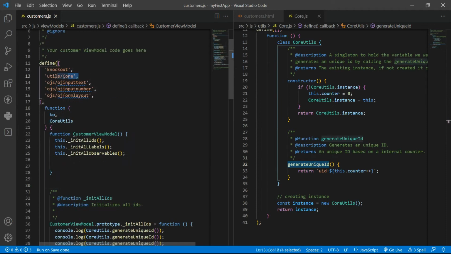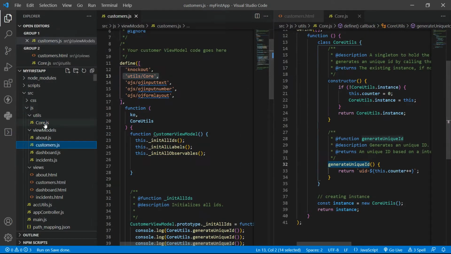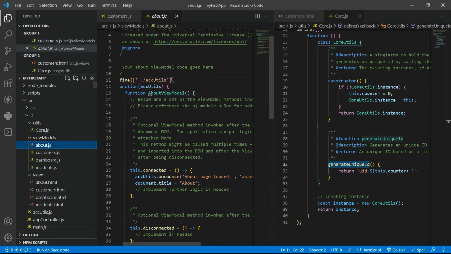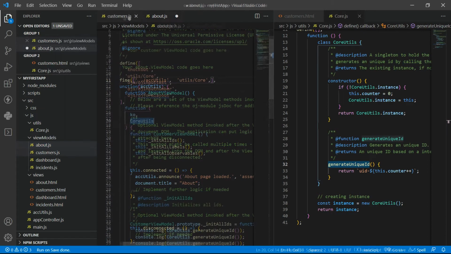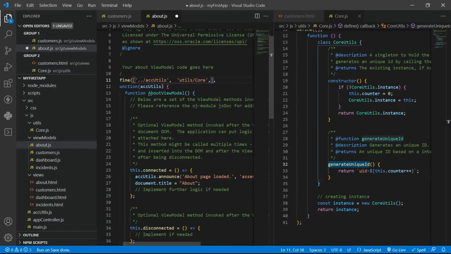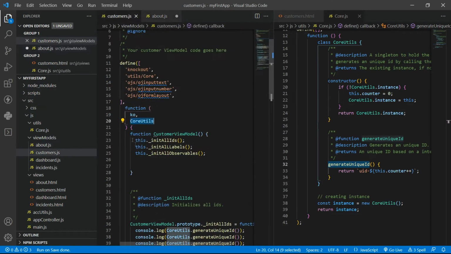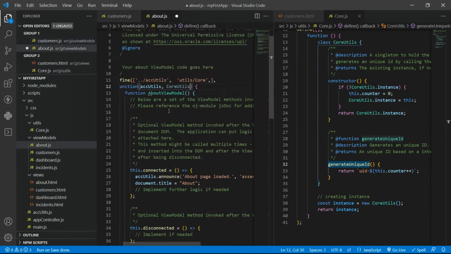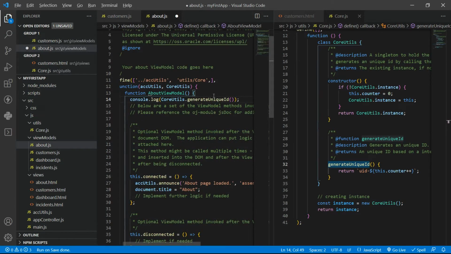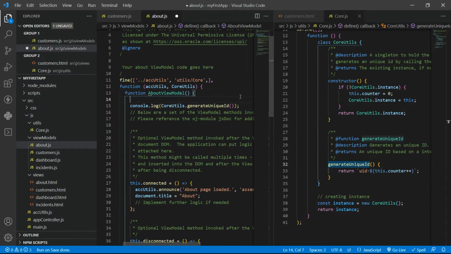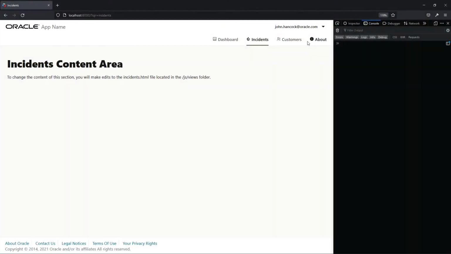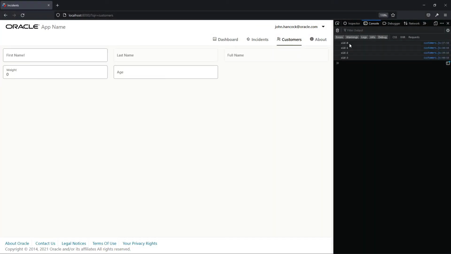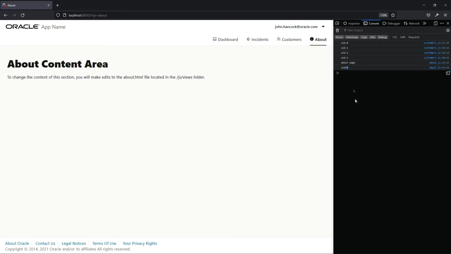So let's use the same approach. And then in about page, I'm going to load the core utils class, and I'm going to do the same by having the logs in our console. And before that, let me write about page. If I go to the customers, I will have ID 0 to 3. And in about we'll have the ID 4.